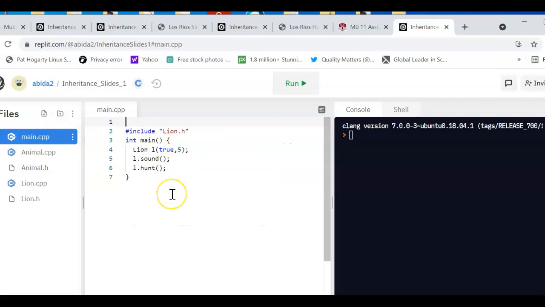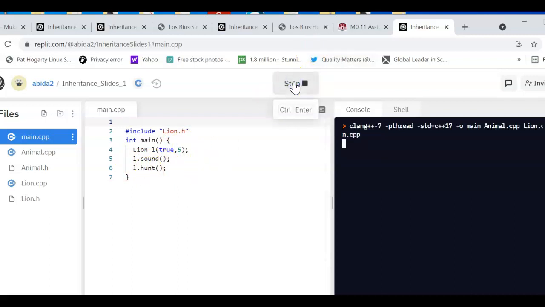So now how to create a lion? We just use the regular object-oriented syntax, and we've got a lion called L, and we pass true for is it a carnivore, and we pass the age as 5. And now we say l.sound and l.hunt, and let's run this.